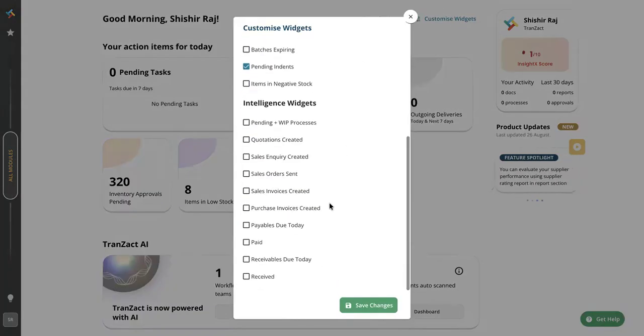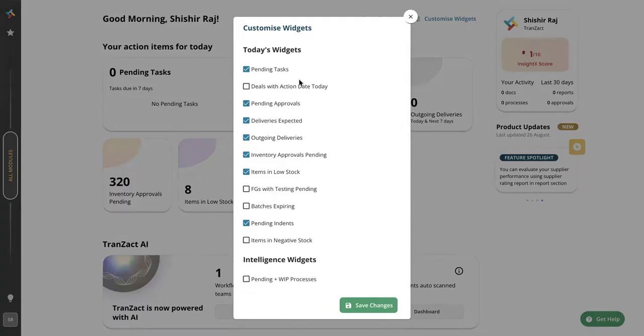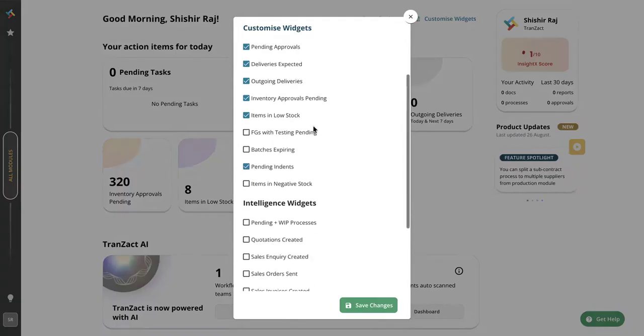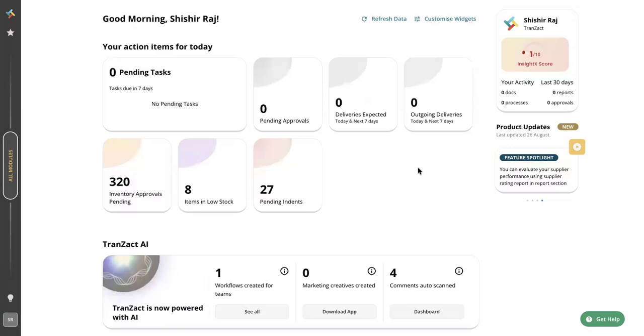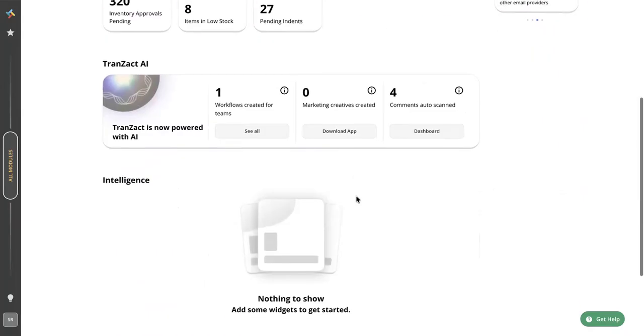A few options we have provided, like you can select the pending task, deal with action date today, pending approvals, batches expiring, and the intelligence widget as well. So these are some of the customizable formats. Now, what data is here? This is related to your task. This is related to your document approval. Sorry, this is for the inventory approval. Here is the item in low stock, just for a quick highlight.